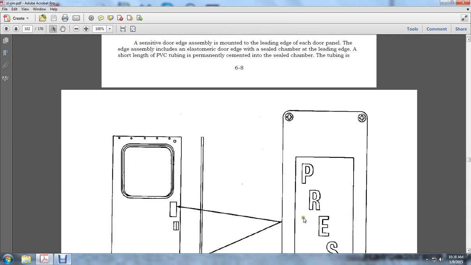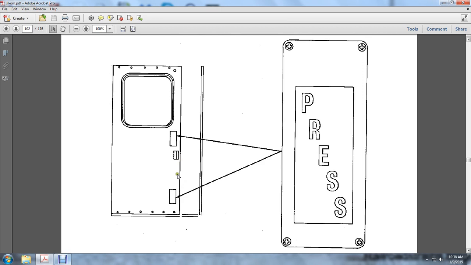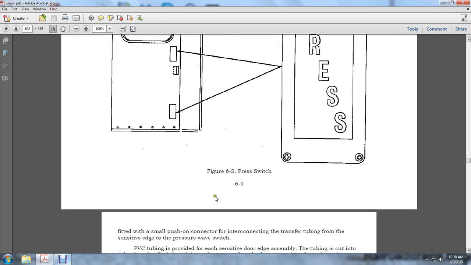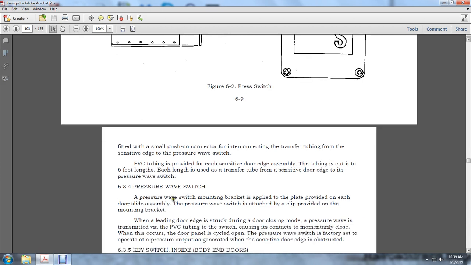And the tubing is... here you see a press switch. The switch is on the door. The press switch is fitted with a small push-on connector that interconnects the tubing from the sensitive edge to the pressure wave switch. The PVC tubing is provided with each sensitive door assembly. The tube is cut into 6 foot lengths. Each length is a transferable tube to the pressure wave switch.